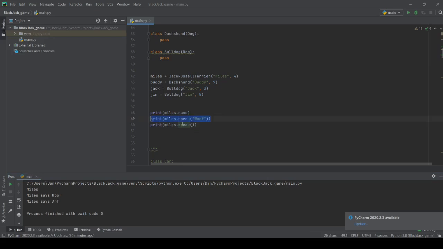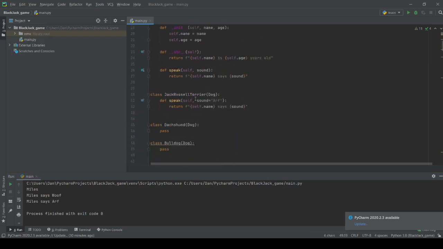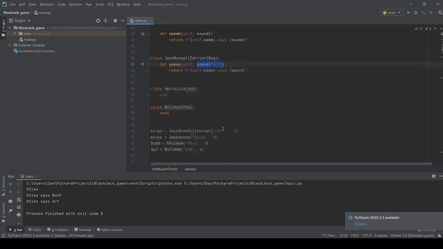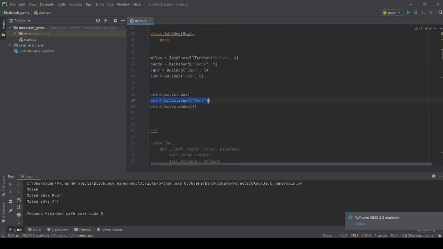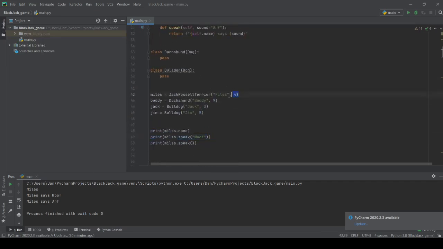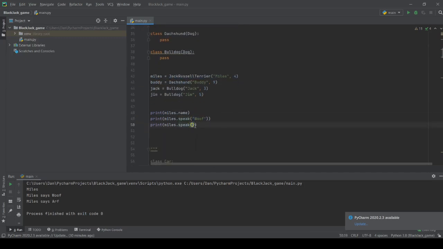So if we pass an argument, it would use the argument, because this is called a default argument, where we put in an argument in the parameter definition, so that when we don't use a parameter when calling the function, it'll automatically use arf instead of just doing nothing or throwing an error. So if we pass the speak function to our Jack Russell Terrier Miles, he'll say woof. But if we don't pass a parameter, he'll use the default, which is arf.